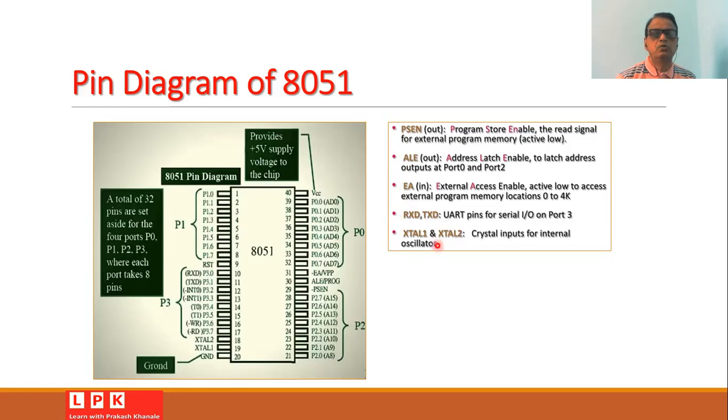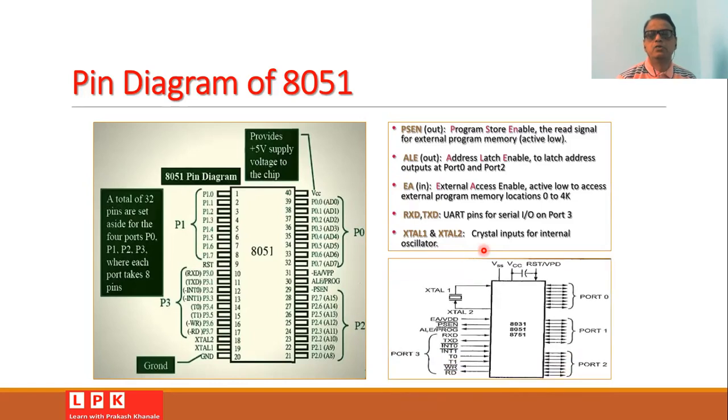XTAL1 and XTAL2 are the 2 pins used so that we can connect an external crystal for the oscillator. As shown in this diagram, we can connect this crystal to XTAL1 and 2. One can easily observe that we can connect the VCC and ground, and then these are the bidirectional port pins that can be used for connecting the IO devices.